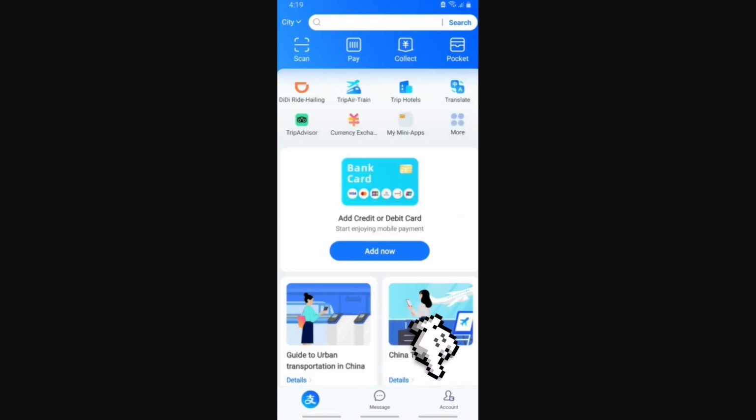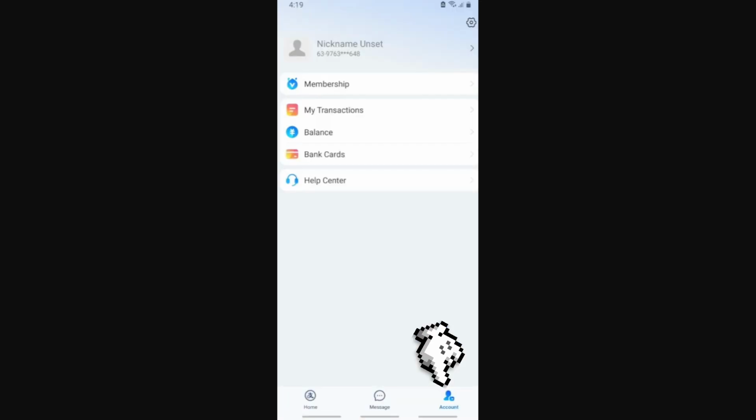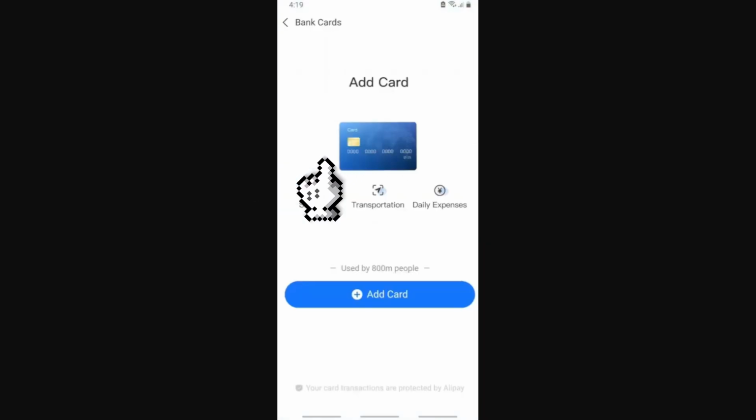But I think the best option is clicking this button right here. Once we click this option, we're going to find this option called bank cards. We're going to click right here, and then we're gonna click on this button that says add card.